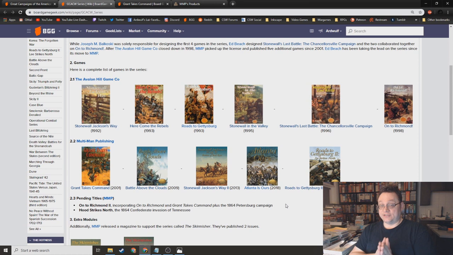There's a lot of scenarios in that box. There's, I think, 20 or more scenarios in that box between the three modules. There is a lot to do there. And because it reprints the new versions of the Here Come the Rebels map, now you can play those combined scenarios from Stonewall Jackson's Way 2 without having the original Here Come the Rebels. So this brings us up to where the series is today. These are the latest games in the series.